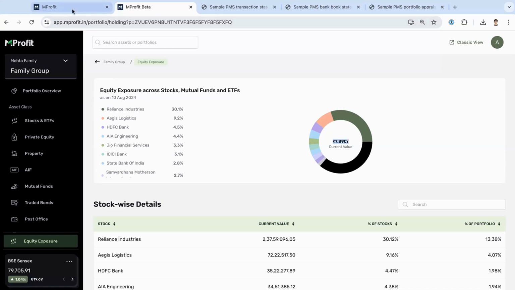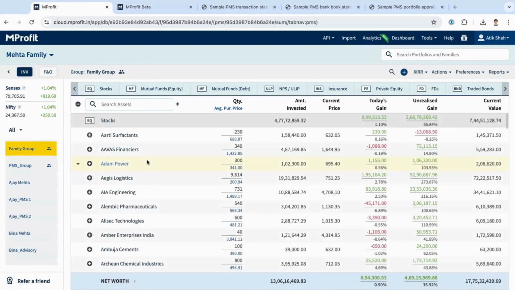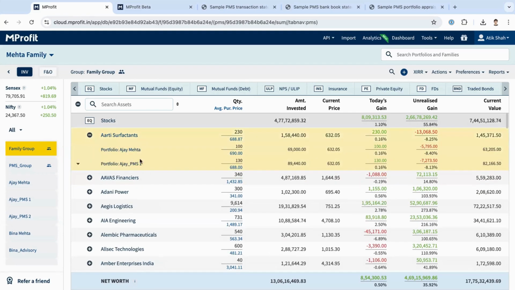And one more thing which you should definitely do is go to the family group view in the classic app right now. We will also be adding the same view to the new app in the coming months. But for each stock, you can drill down and see which portfolios contain that stock. For example, this particular stock is contained in both the Ajay Mehta direct portfolio as well as the Ajay Mehta PMS-1 portfolio. So you will see a breakdown for each stock into where it is contained across different PMSs and different direct portfolios. And this will again give you a good understanding of where exactly you're holding the stock.